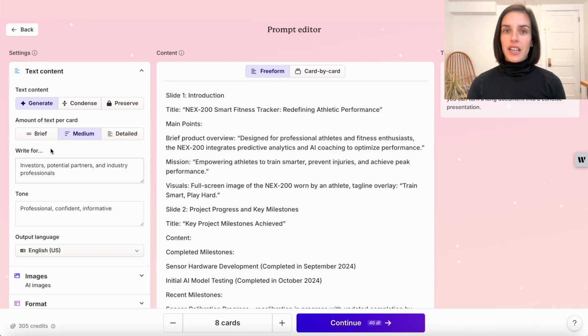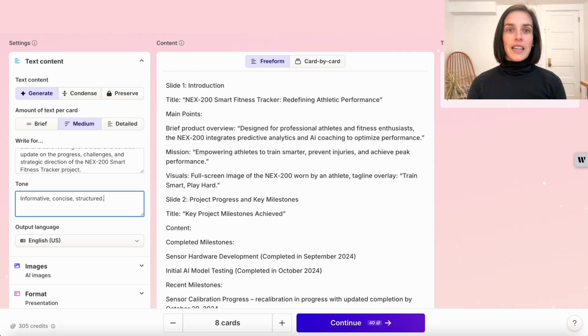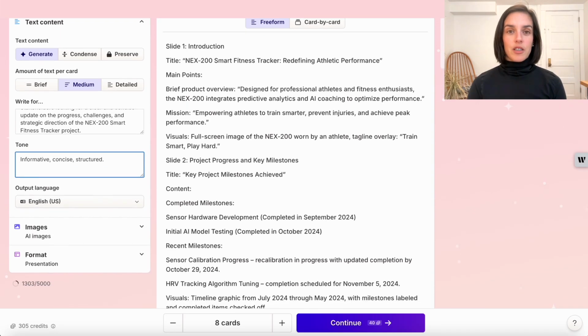And while we've already tailored the outline so that it's targeted towards our key stakeholders, here we can specify who we want to write the presentation for. Let's just say we'd like to write this for stakeholders looking for a clear and concise update on the progress, challenges, and strategic direction of the Next 200 Smart Fitness Tracker project. And then we'll specify our tone. I think here I'll say informative, concise, structured. And output language we'll select as English, but we're actually going to come back to this later.